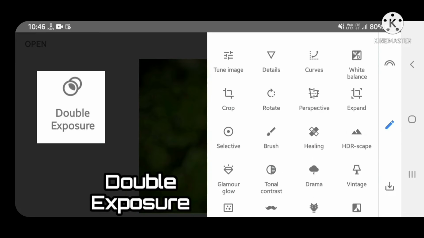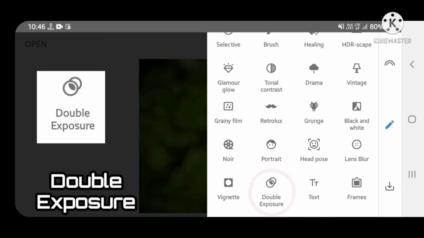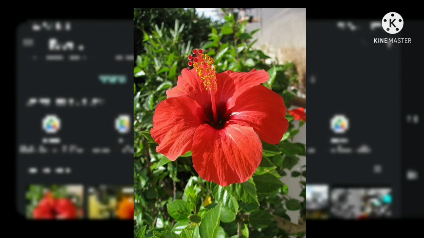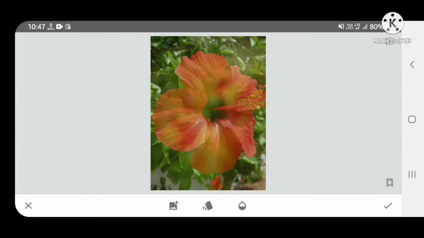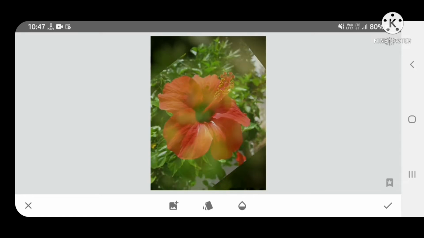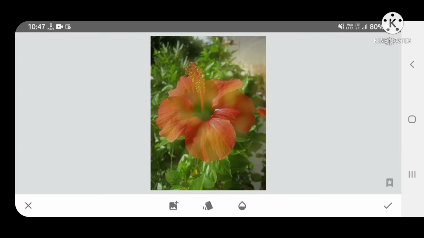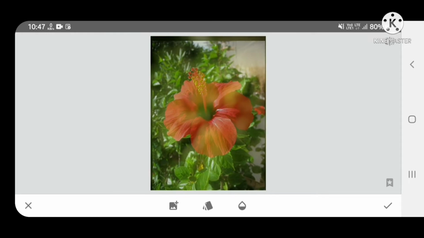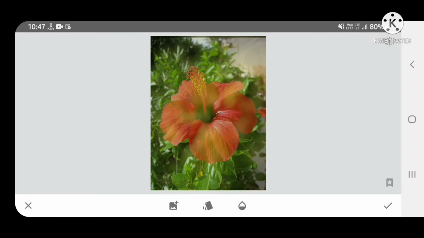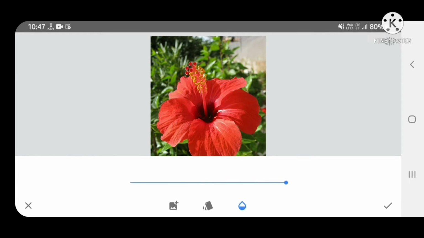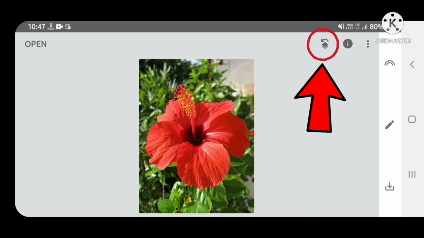Now selecting the double exposure tool, here we will import the flower raw image. Adjusting the image, we keep its opacity to 100. Now we go to the masking screen.